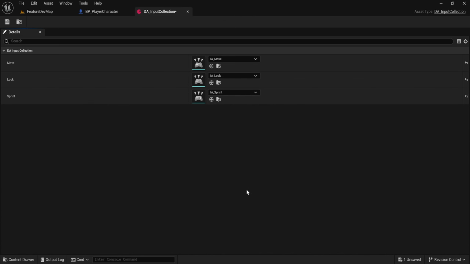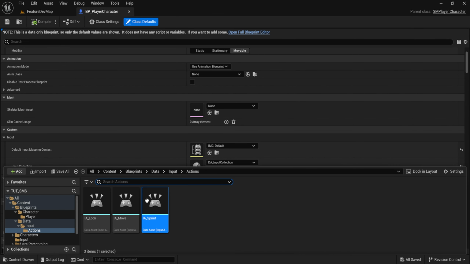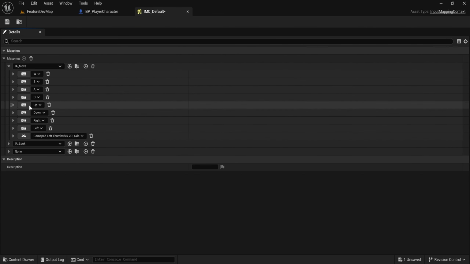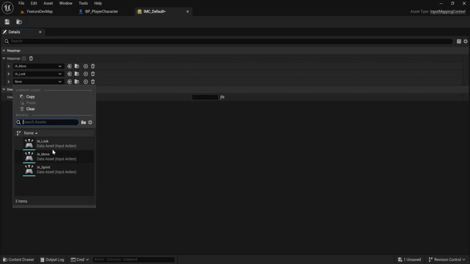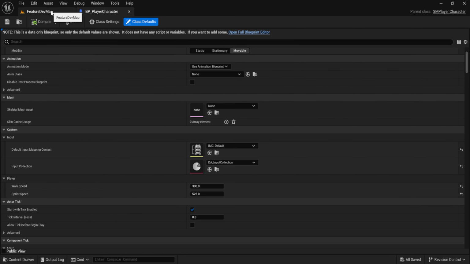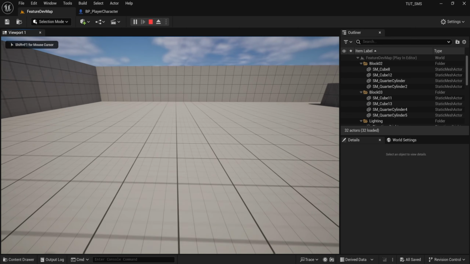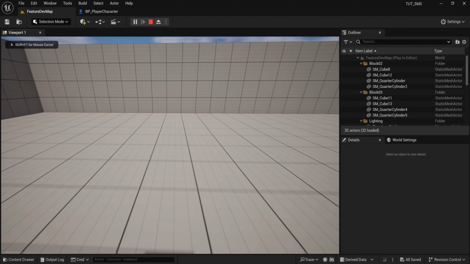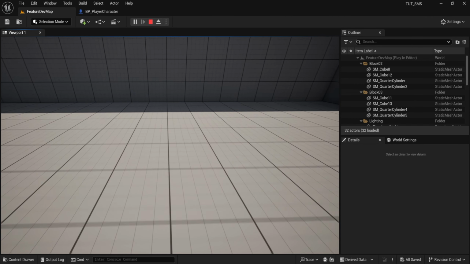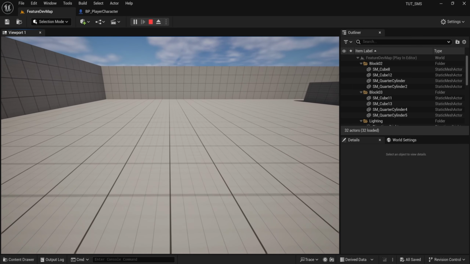And here Sprint. Let's go back to the input mapping context and add a new mapping. Sprint. The button should be Shift, Left Shift. Now it should work. There you go. The player is walking, running. And I release the button again, walking.